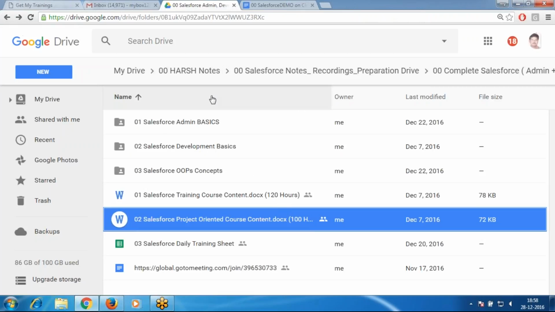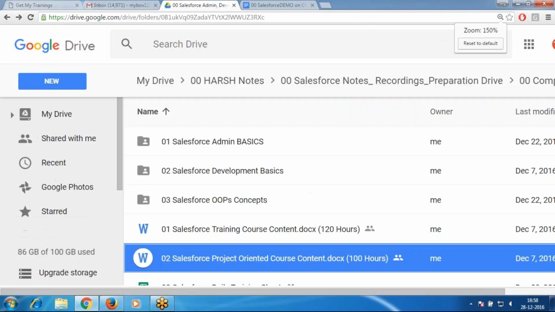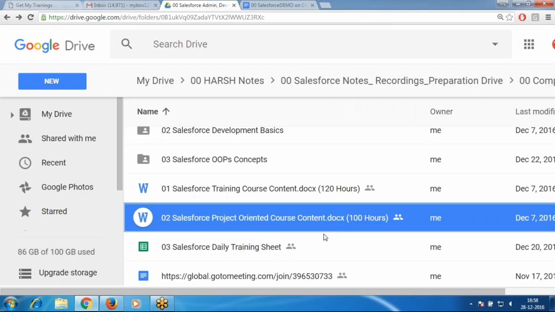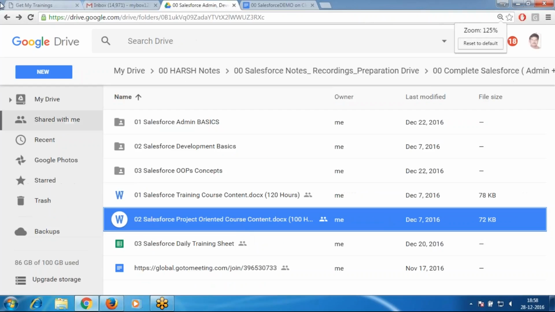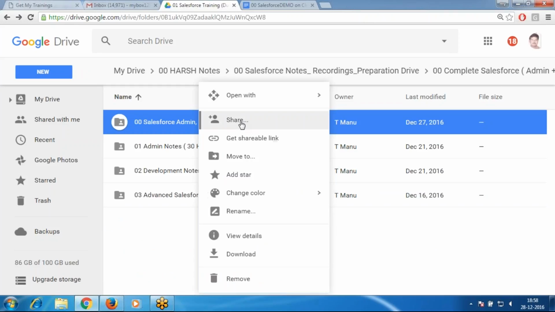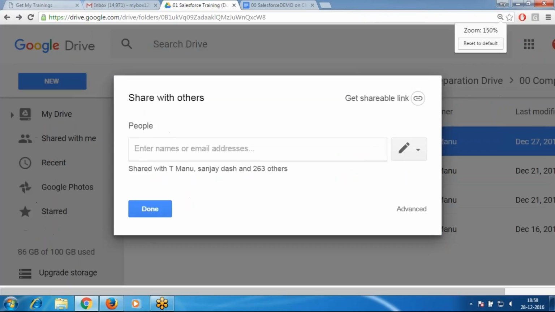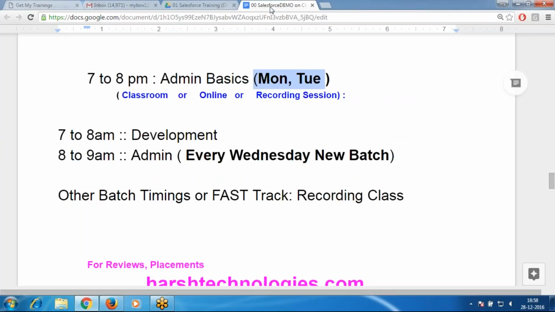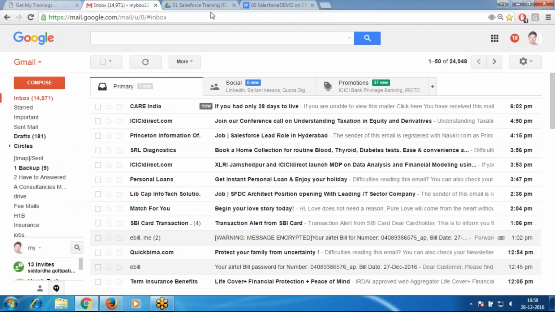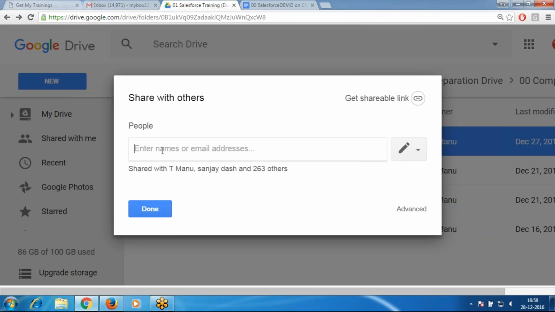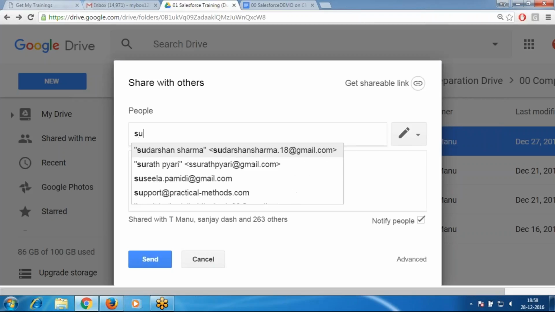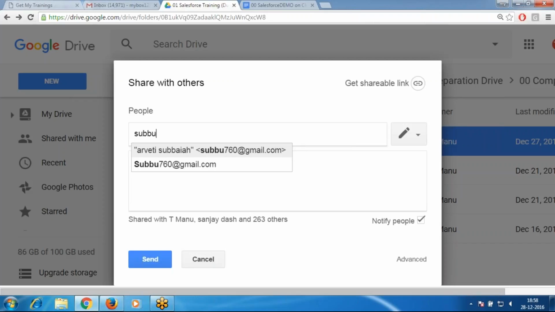So just forward your email ID. I'll share the basics, development, object-oriented concepts, course content, everything I'll forward to you. Just go through these recording classes, the admin 2-hour class. If not able to understand, come to this Monday, Tuesday class. Then Wednesday we'll start the new batch. Clear? Okay. What's your email ID? Subbu, right? S-U-B-B-U.